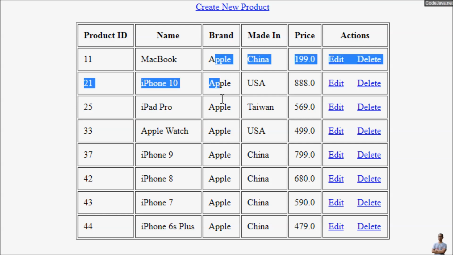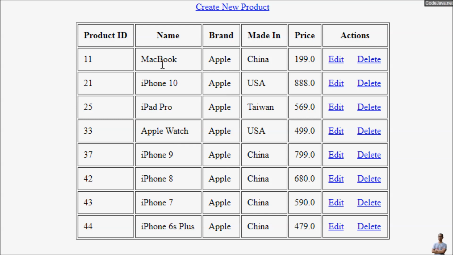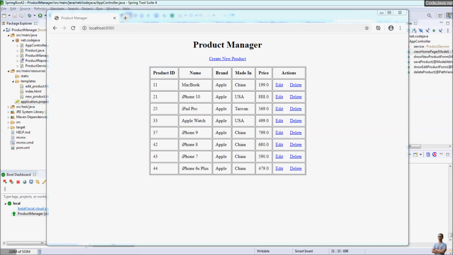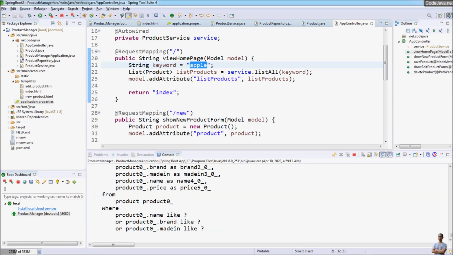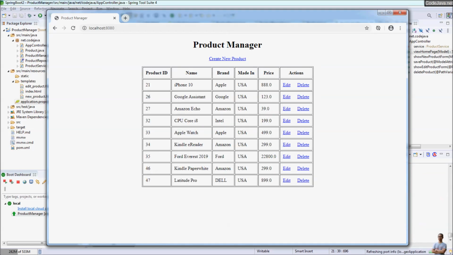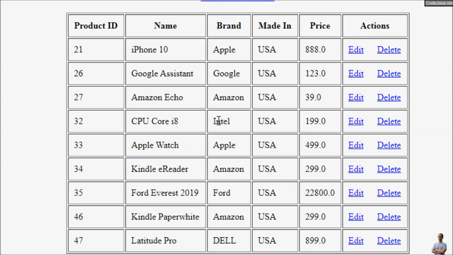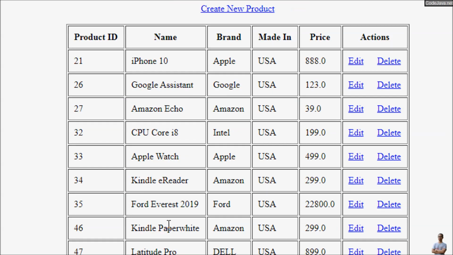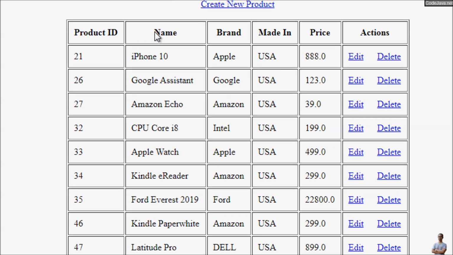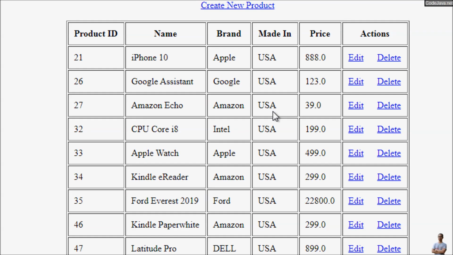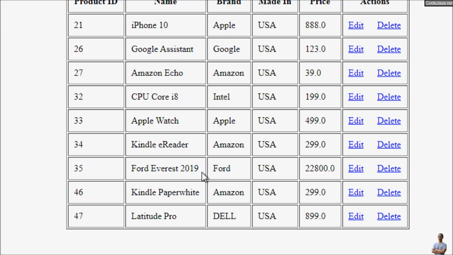You can see brand Apple here. iPhone, MacBook, Apple Watch, iPad. And let's test with another keyword like USD. So you see, it filters the products based on the USD keyword. If the field's name or brand or made in containing the keyword USD, it will be listed. You see.